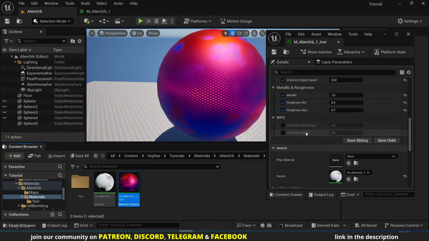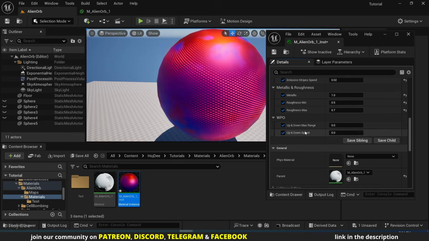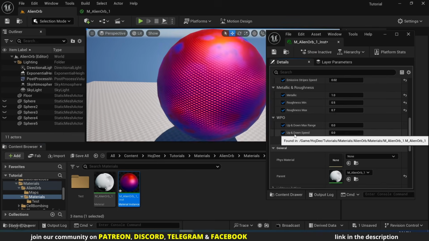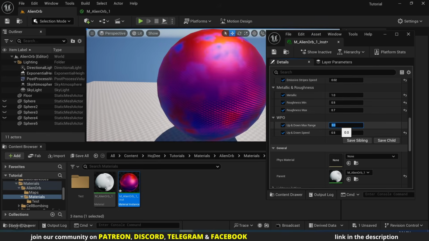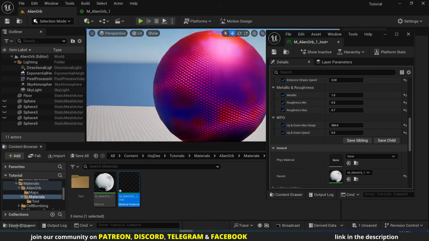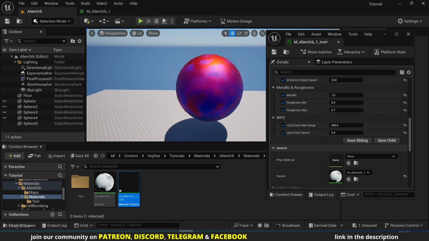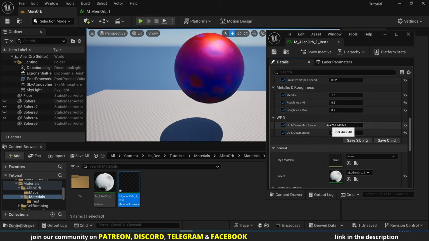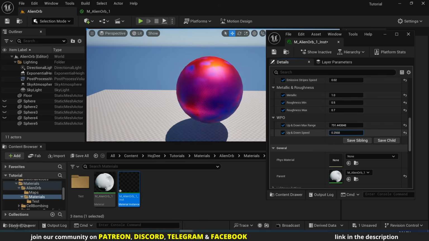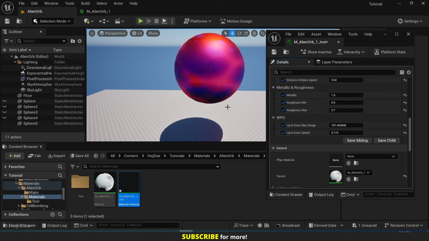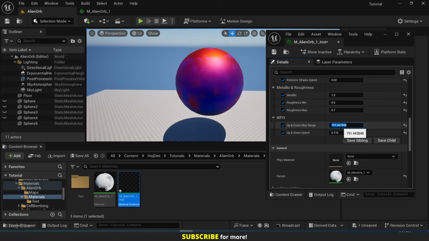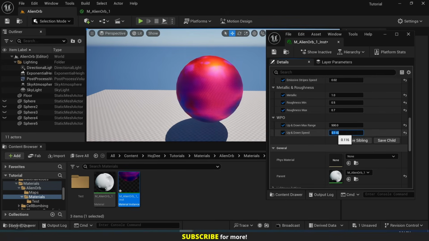Open the material instance. Here are the parameters. Let's enable them. Now we can change the up and down speed to something like 0.5 and the up and down max range to something like 500 for 5 meters, and as you can see it starts moving up and down. And we can tweak these parameters to change the range or the speed. I'll set the max range to 500 and the speed to 0.2.